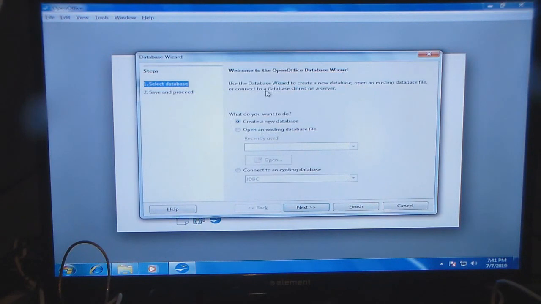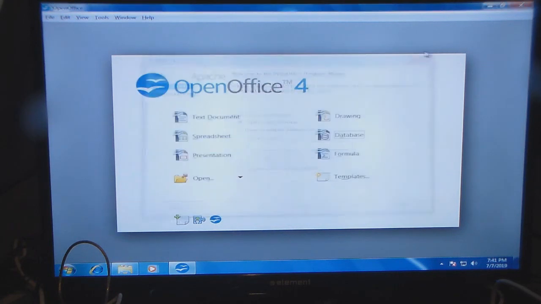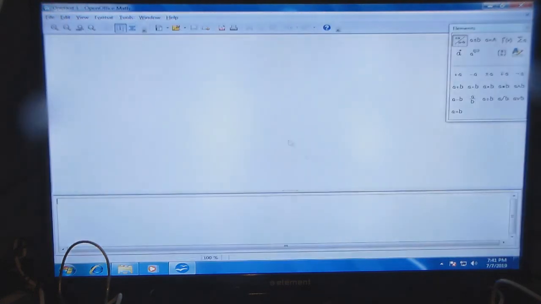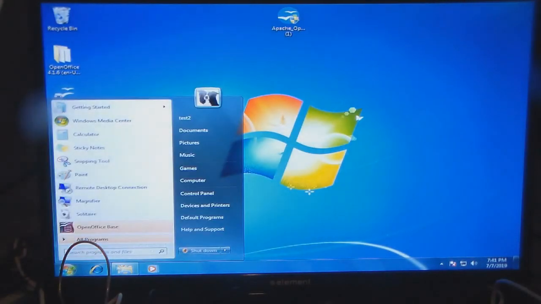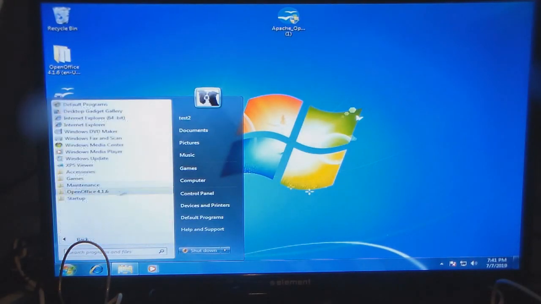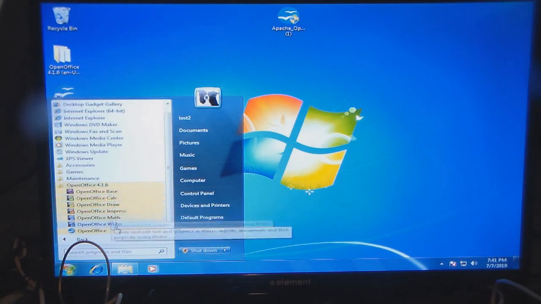This is a database wizard. I can connect to it, just like Microsoft Office has OneNote. I just can't remember what it is. That's what this is the equivalent of. And then you have formula, which is used for doing math problems and stuff like that. If I go to all programs here, everything is in there.